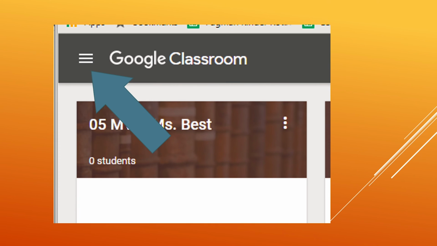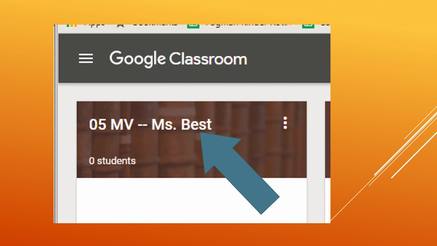If your coach has a Google Classroom, then you can move from class to class using this menu button on the left-hand side. Or if your music teacher has a Google Classroom, or if you are in a resource class or an intervention class, you might have more than one classroom. So you can use that menu button on the left-hand side in order to navigate from class to class.